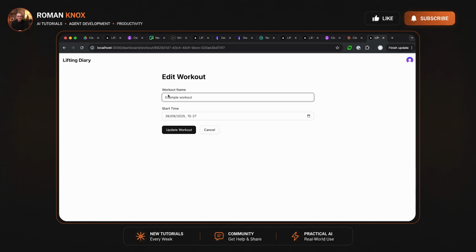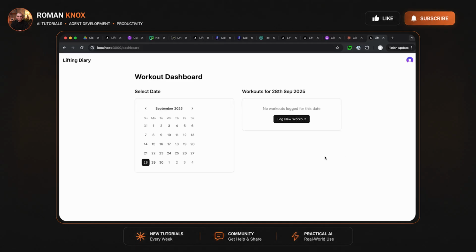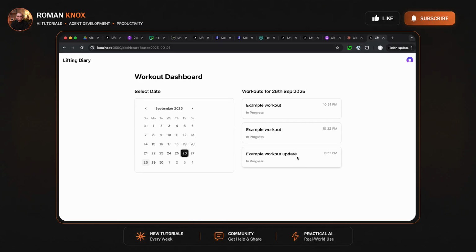So let's update this workout then. I'm going to say example workout update in here. Let's hit update workout. We can see it looks like something happened. We got redirected back to the dashboard page. Now this workout was logged for the 26th of September. So if we navigate then to the 26th of September, we can see that this was the workout we updated, and the update did indeed work successfully.